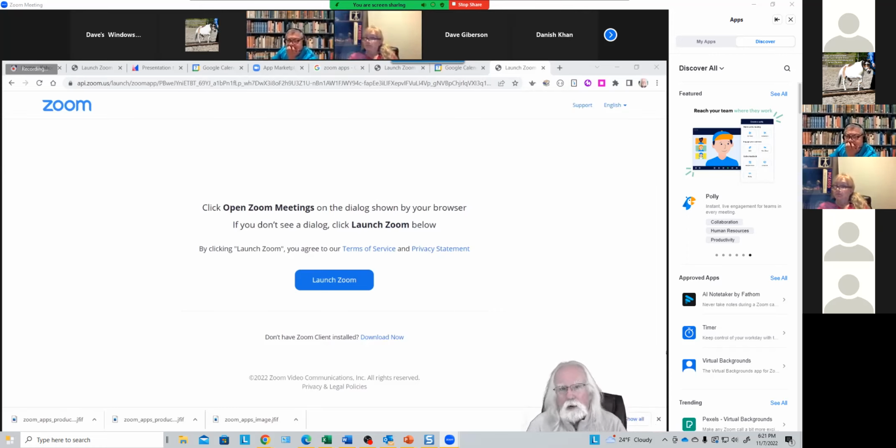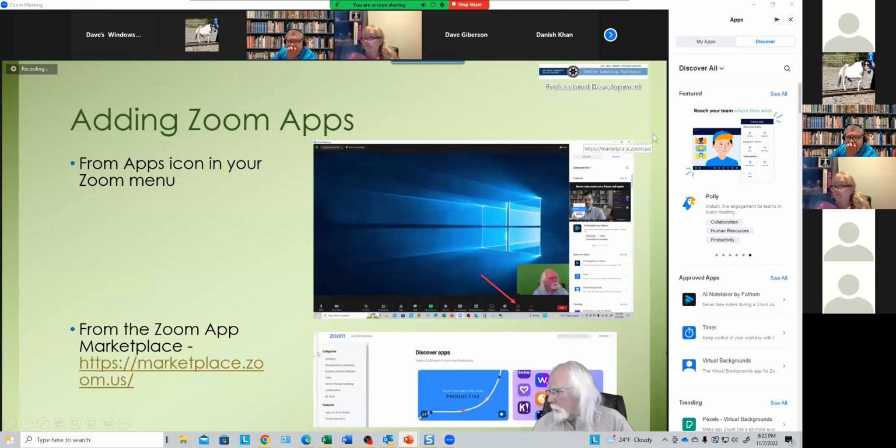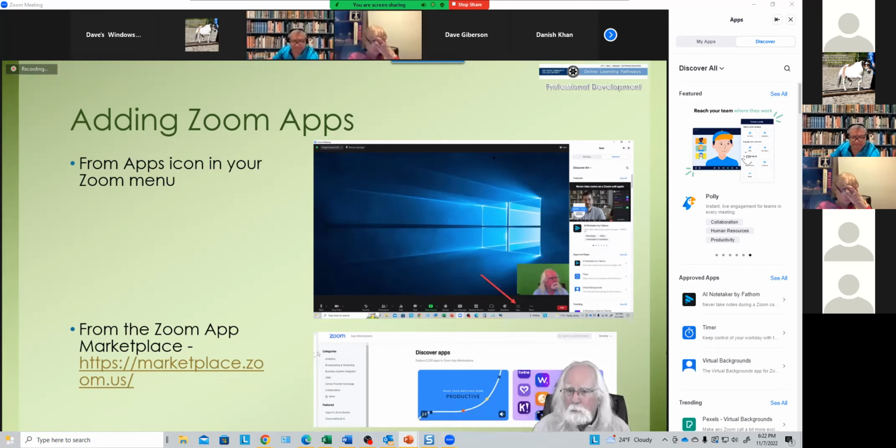Okay, so again, looking for apps, I'd probably go to the marketplace.zoom.us website, rather than looking in the panel over here, because you're going to miss some if you do that. It took me a while to figure that out.